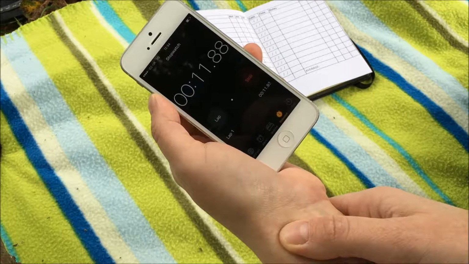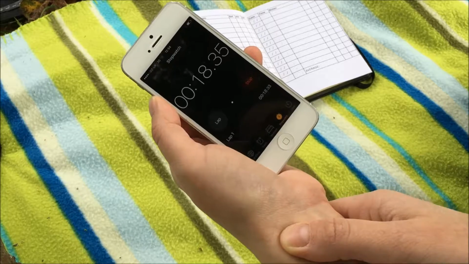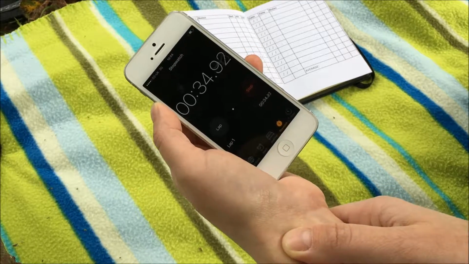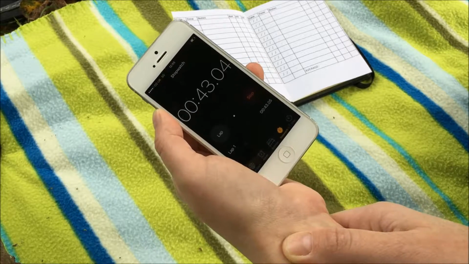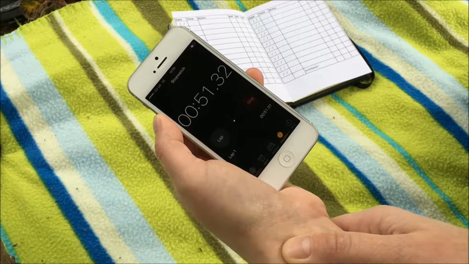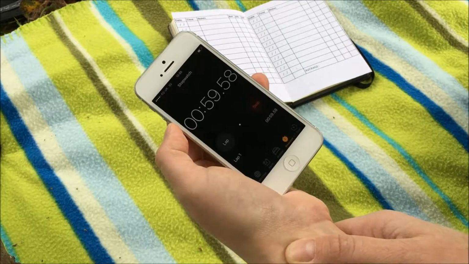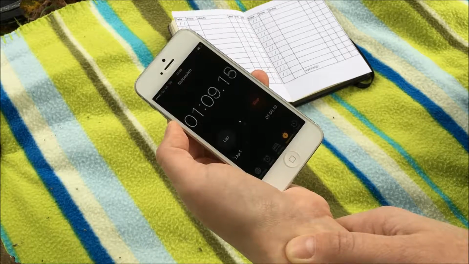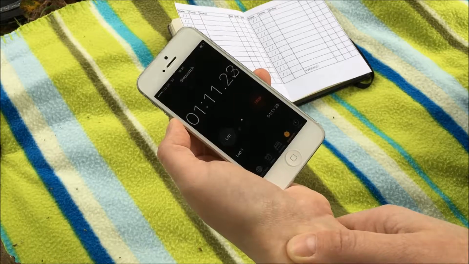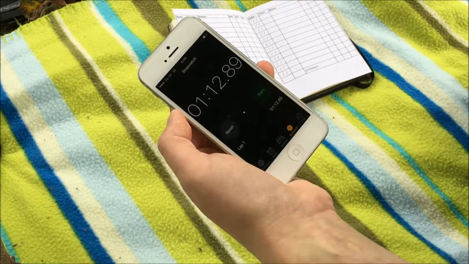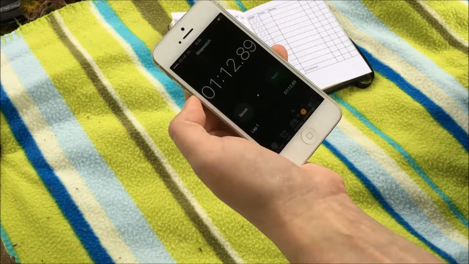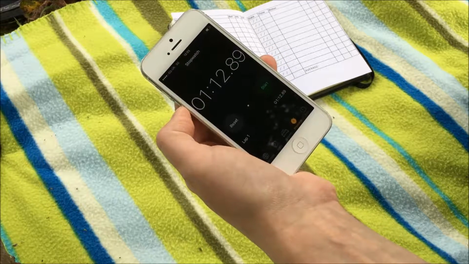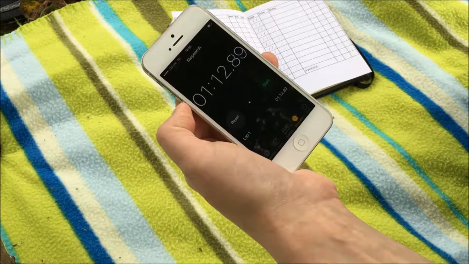1, 2, 3... 70, 71, 72, 73. And that's when you stop counting, when the timer hits 1 minute and 10 seconds, because you started counting at 10 seconds past the start.